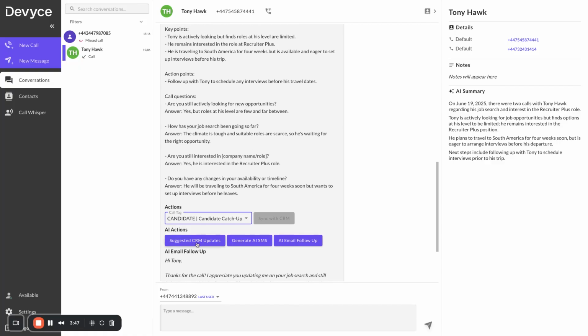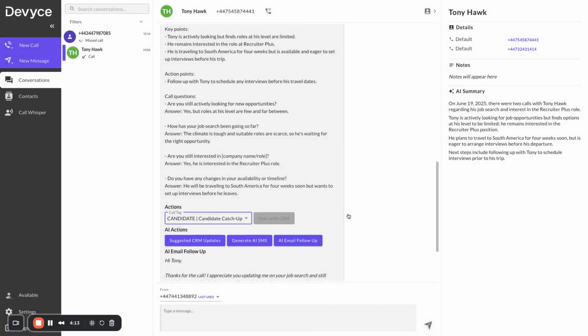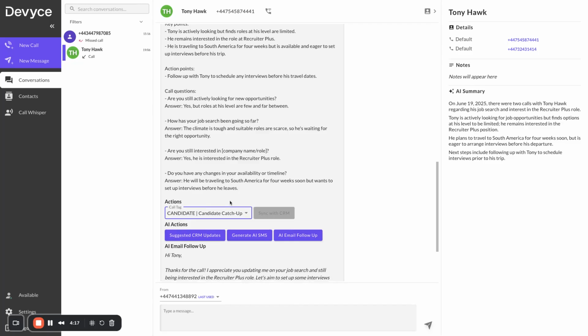Finally, you've got suggested CRM updates. So we are trying to pick out anything that you've mentioned during our conversation that matches the fields within Vincere. And if it does match, then you're absolutely fine. If for any reason they've stated anything differently, so in this case, they said that their notice period was 28 days, when in actual fact in the CRM, it's got it down as 30 days, in which case you want to make that change. It's very, very easy to do. Just tick the box, press update in CRM, and it will make that update for you. So no need to go back into the CRM and edit that.